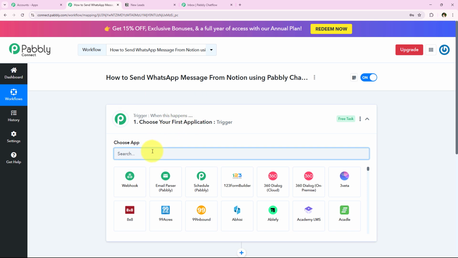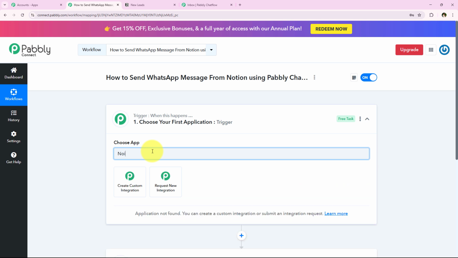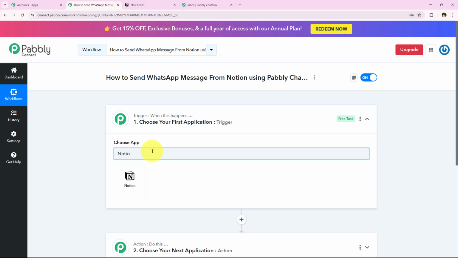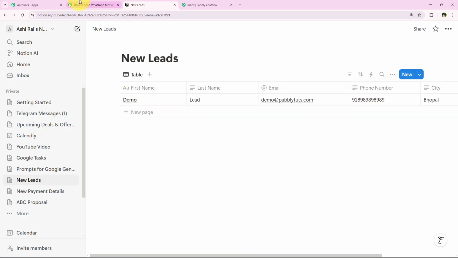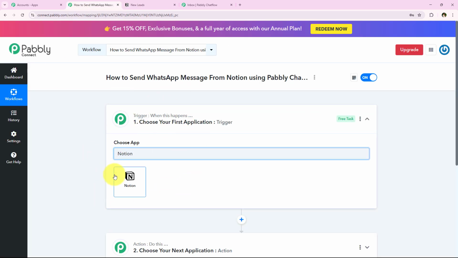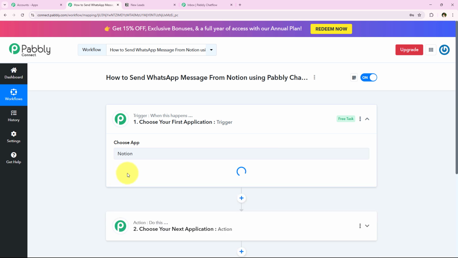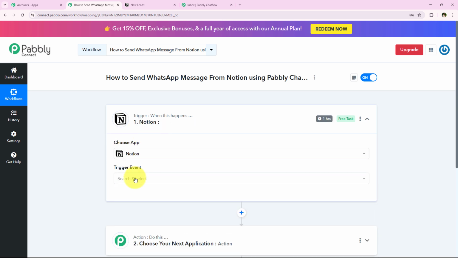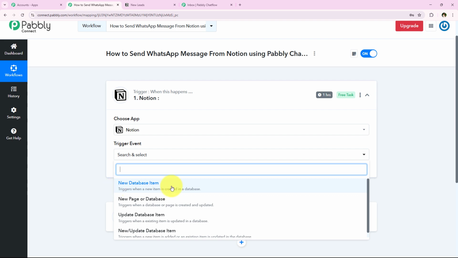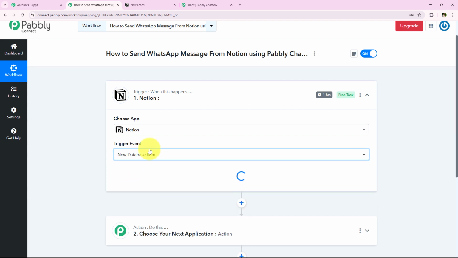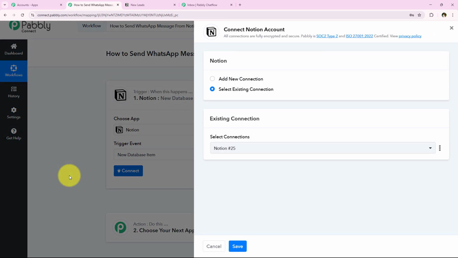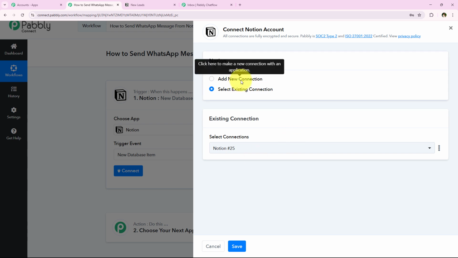So for my trigger application, I'm just going to select it as Notion because what I want is that as soon as new lead details are added into my Notion database, automatically this workflow is going to get triggered. All right, so I'm just going to select this Notion as my trigger application, and now for the trigger event, I'm just going to select it as new database item, and then we just have to click on this connect. And now it is asking me to add a new connection or select an existing connection.